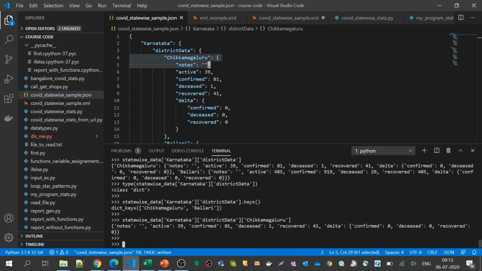Okay. See, now the Chikmagaluru has again a small dictionary. Now we have the data inside. That means, say if I just simply say confirmed is 81, the program that is trying to make some sense out of it won't know where this confirmed belongs. It doesn't know it belongs to this particular district. It is simply just a number. So it cannot make any sense out of it.